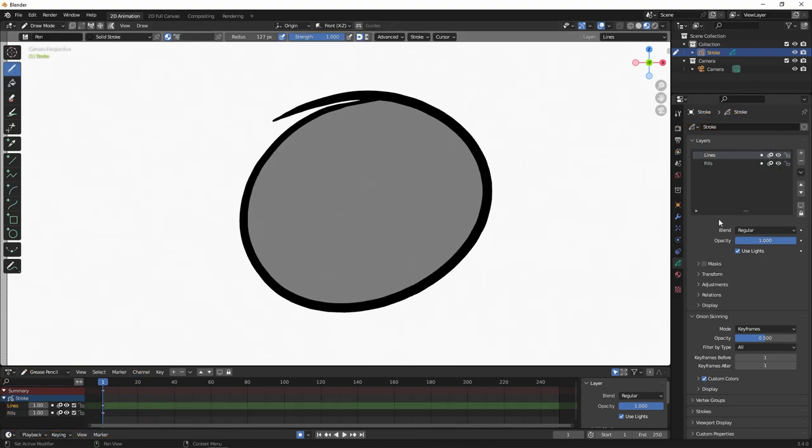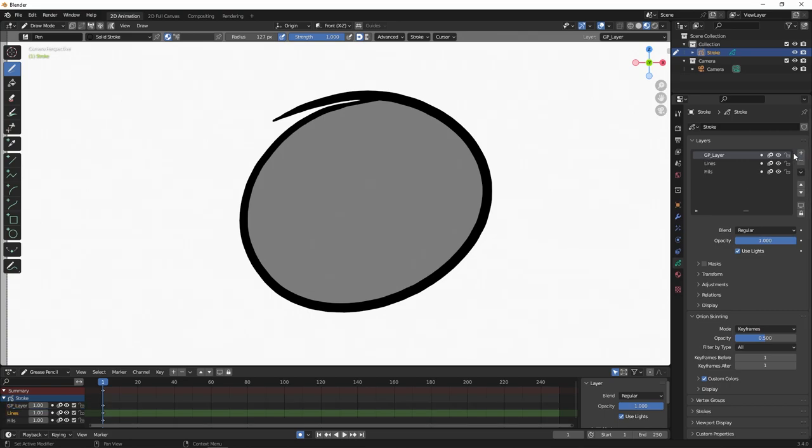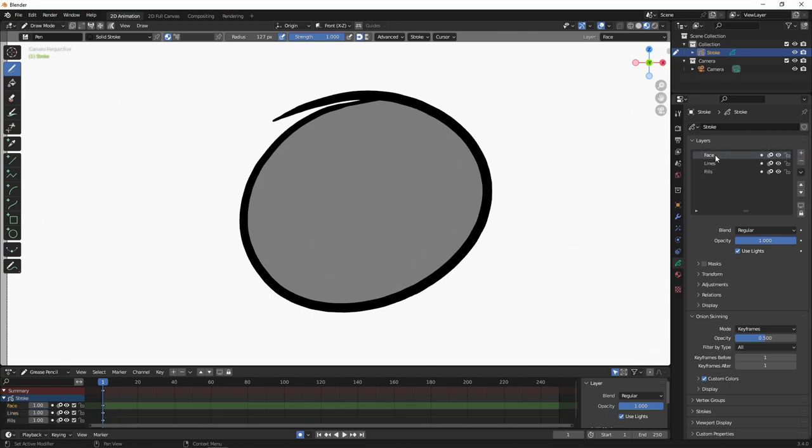Honestly, the only reason you'd ever want to go to this panel is maybe if you want to create a new layer. For example, maybe this layer controls the face specifically, and then you can turn it on and off. You can lock it so you can't interact with this layer anymore. You can turn on masking, which I've never done. You probably might. And we can turn on or off onion skinning.